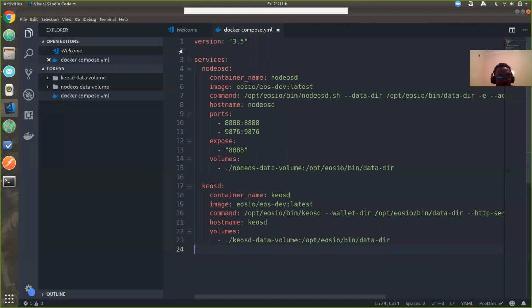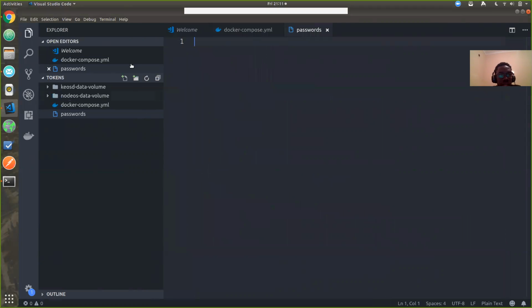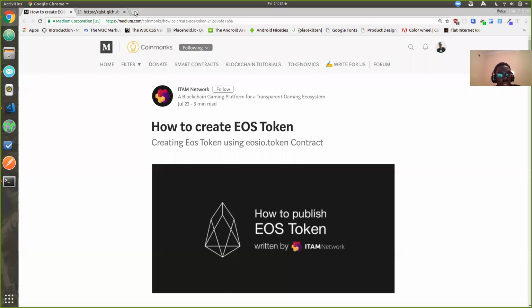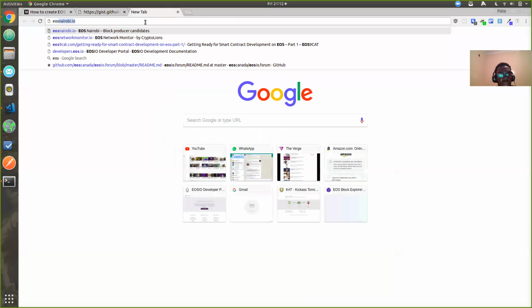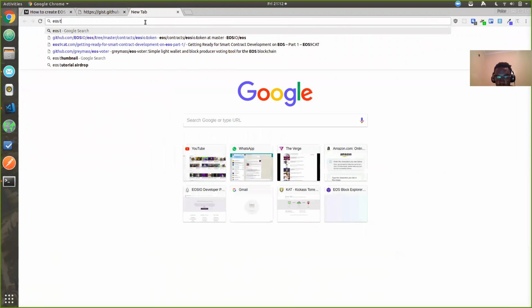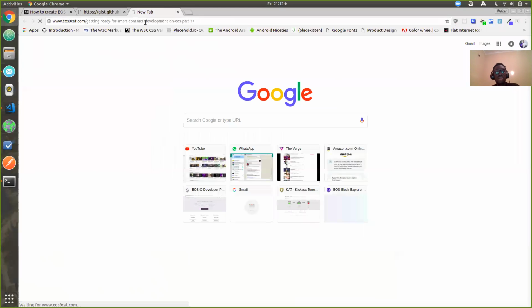So let me just go back here and create a file known as passwords, just to keep track of the keys that I make and also the passwords that I input. Just to remind myself, I'm going to go back to an old tutorial, which is by EOS 9 cut, just to refresh some of the things.